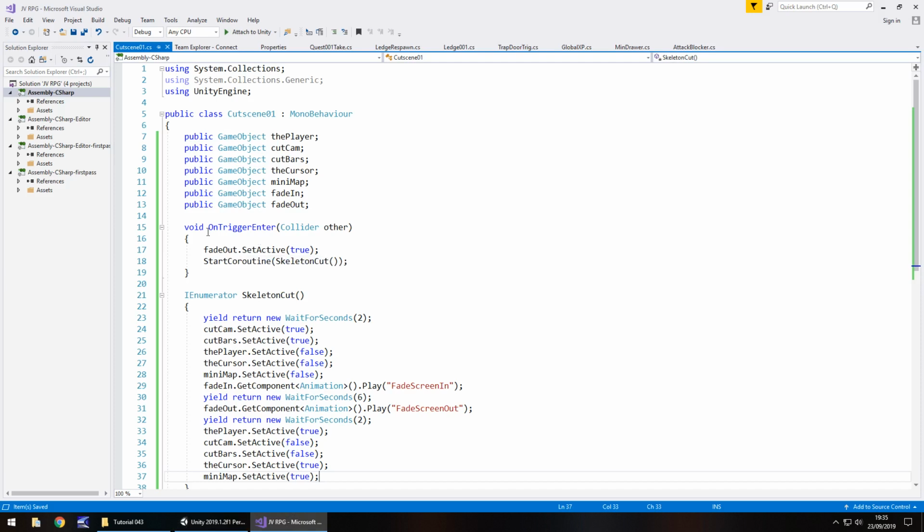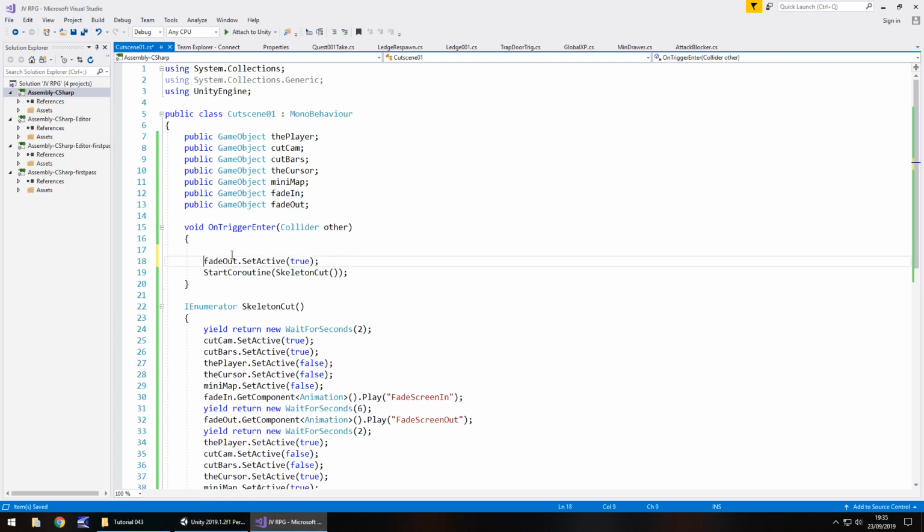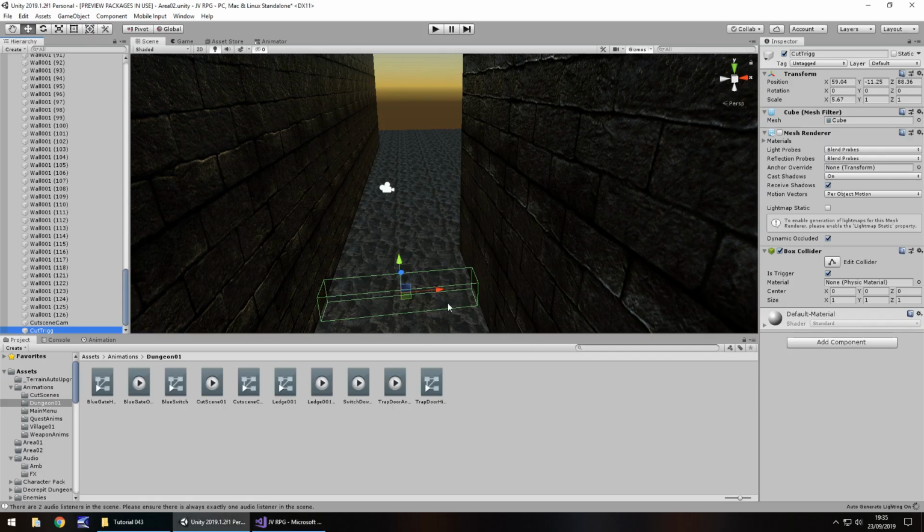So let's head back to the void on trigger enter method and have this dot get component spiky brackets box collider open close bracket dot enabled equals false semicolon and resave. Obviously, the reason for that, like I say, we don't want to re-trigger this over and over and over and over. So that's saved again.